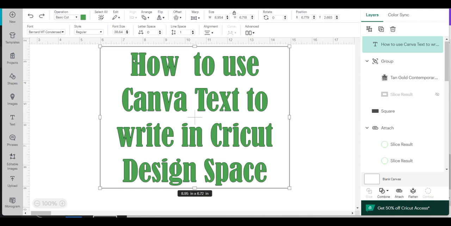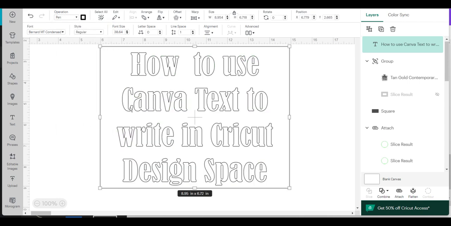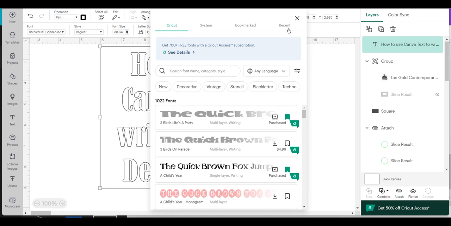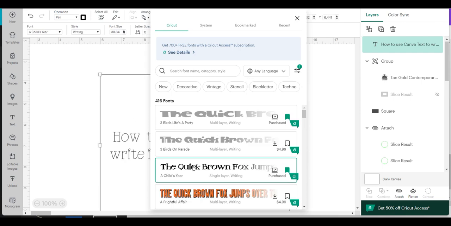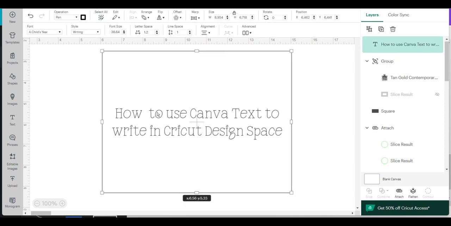So a lot of times when you choose a font in Cricut Design Space and you go to operation to change it from a cut to a pen, it has this hollow text effect. In most cases, you'll have to go into the Cricut Design Space font settings and look for a writing font. Here's one I purchased, a child's year. And as you can see, now it takes that hollow effect and makes it just a solid line that you can send to your mat for your Cricut pen to write just like this.